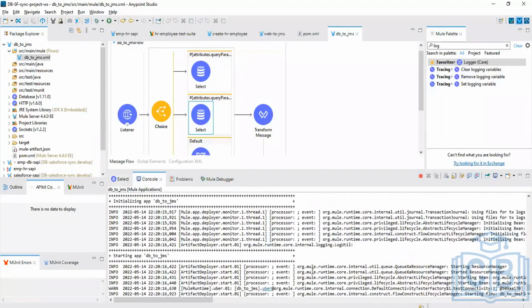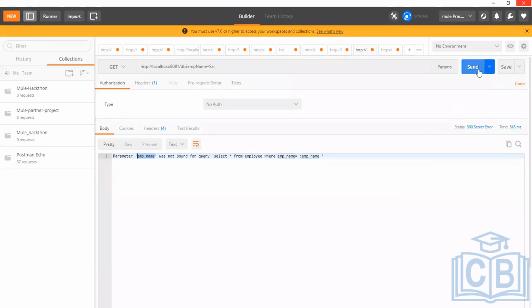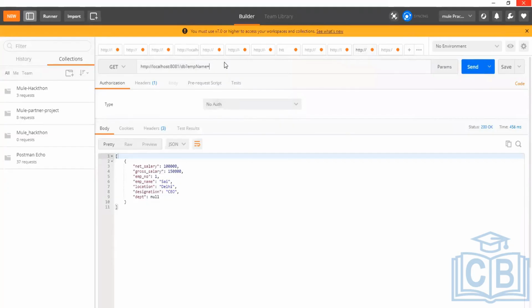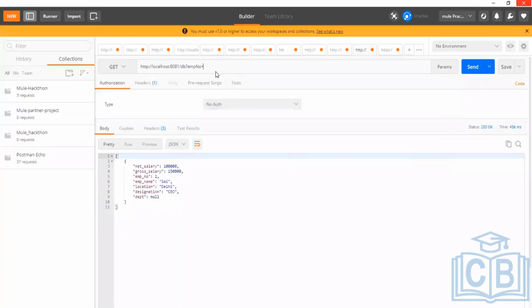Once it started, I got Sai right, and instead of emp no, then you say equal to 1868, something like this. I got that one right, nice.